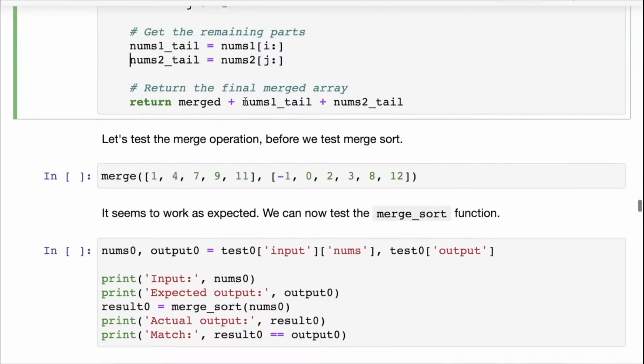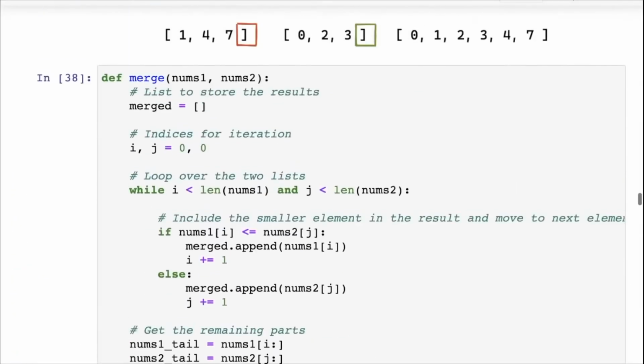But here's a simpler solution. We just add both of them to the merged array. So we append both the lists at the end, and this automatically takes care of the empty case. If the left side becomes empty, then this adds nothing to the merged array, and this adds the remaining numbers from the right side. If the right side becomes empty, then this adds the remaining numbers from the left side, and this adds nothing. So that's a small trick. So that's the merge operation.